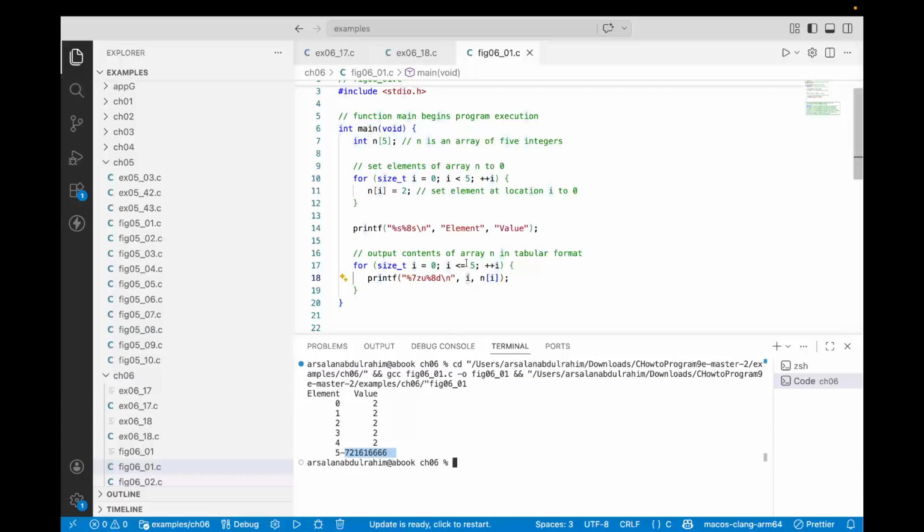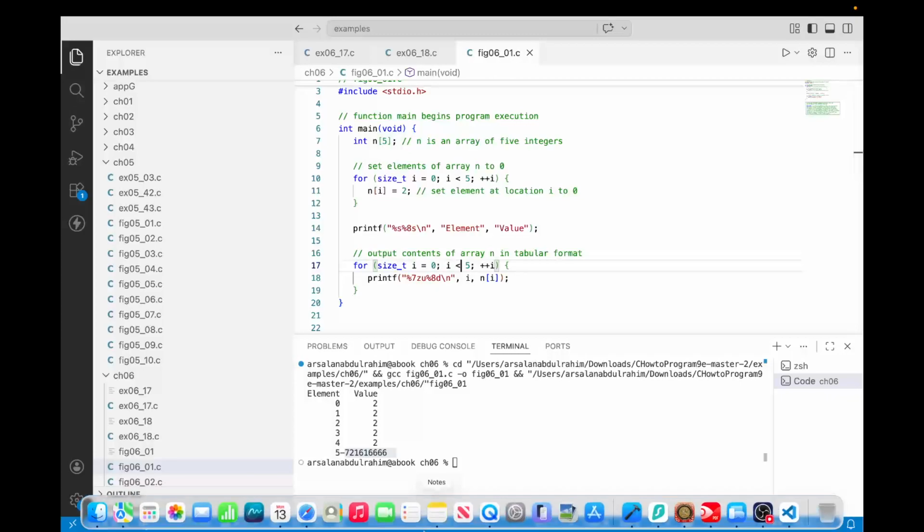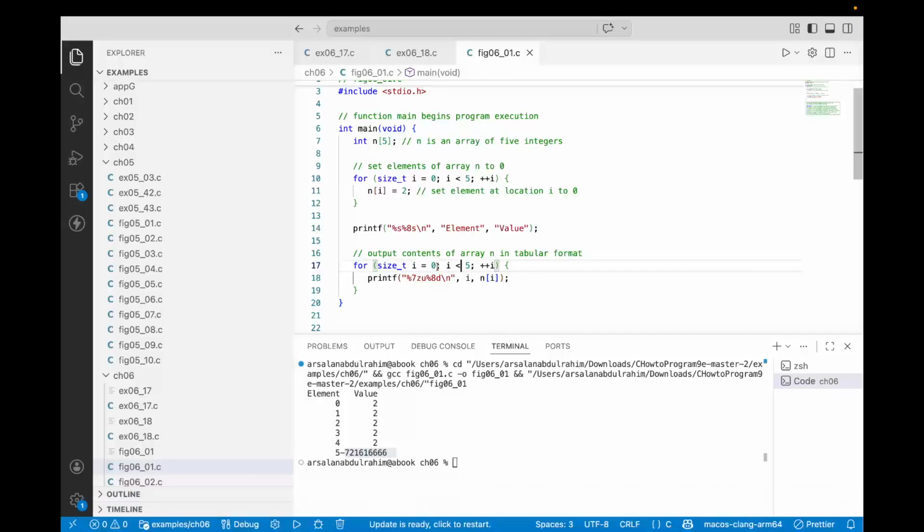So whenever you are addressing an array, or storing an array, or accessing an array, you always have to run it from 0 up to an index that is actually the length of your array minus 1. So it will be something like this.